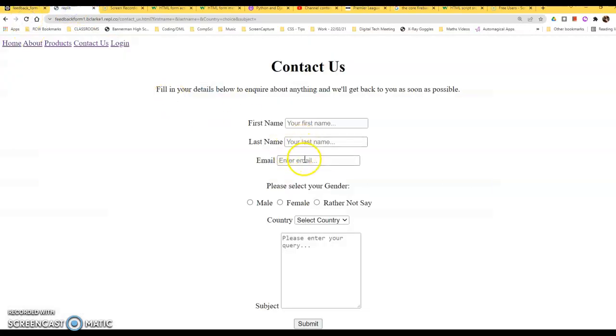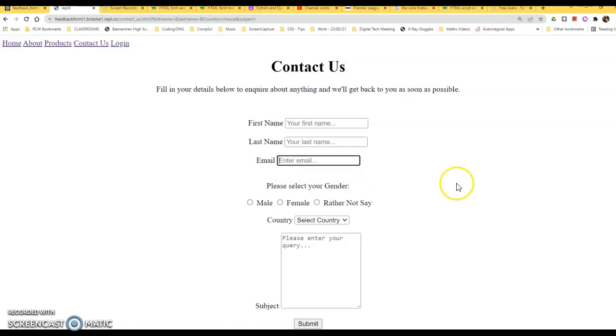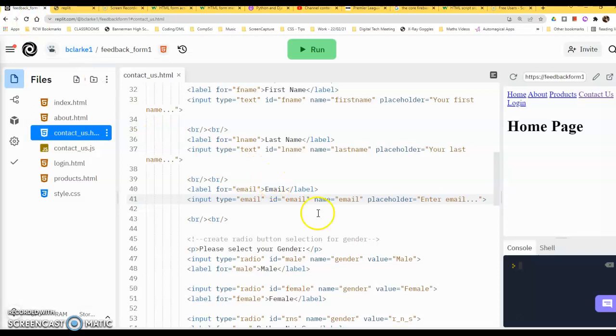You can see it there, email, and if I just put in that and I try and submit it, submit form, I get "Please include an at in the email address." So you have to have an at and that kind of stuff in there. A bit of a mistake there. So we need to put in some validation in JavaScript to account for that as well.